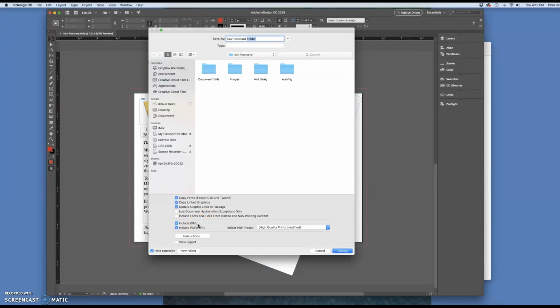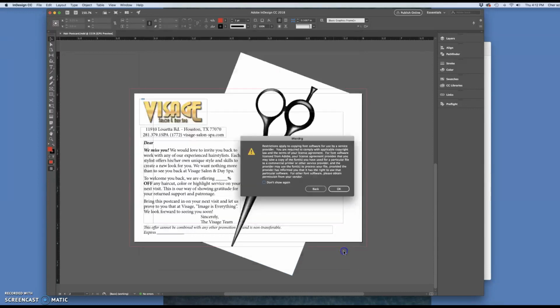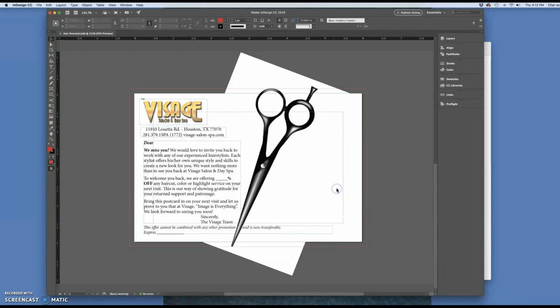That is the templated file that is going to allow someone to open your InDesign file who may not have the same version of Adobe InDesign as you do. If you have the latest version and someone has an older version, they can't open the InDesign file. They'll have to go to the IDML file, okay? And it will also include the PDF. So now we want to package. It'll give you this copyright warning, and that's okay.